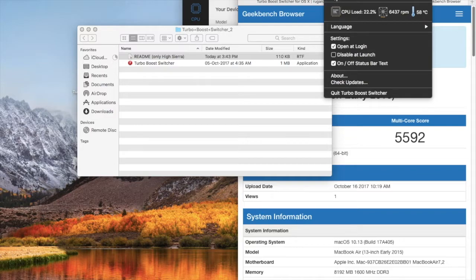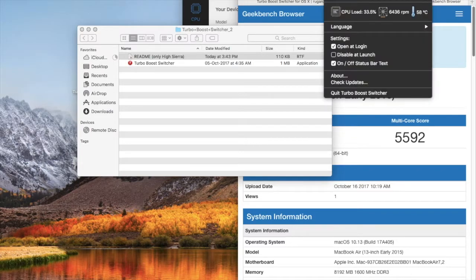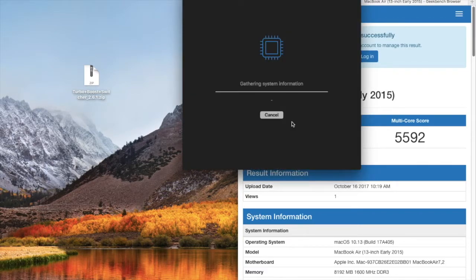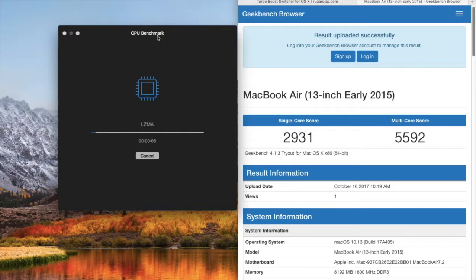Okay, I don't know why it isn't happening. Yeah, now it's off. As you guys can see, it's off. It's giving me the option to enable it, but I won't do that because I'm going to test it without Turbo Boost. So let's run it again. CPU benchmark. Again, that's going to take a lot of time, so I'll skip this part.